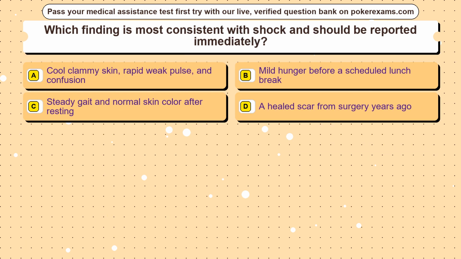Question 79. Which finding is most consistent with shock and should be reported immediately? Option A, cool clammy skin, rapid weak pulse, and confusion. Option B, mild hunger before a scheduled lunch break. Option C, steady gait and normal skin color after resting. Option D, a healed scar from surgery years ago.